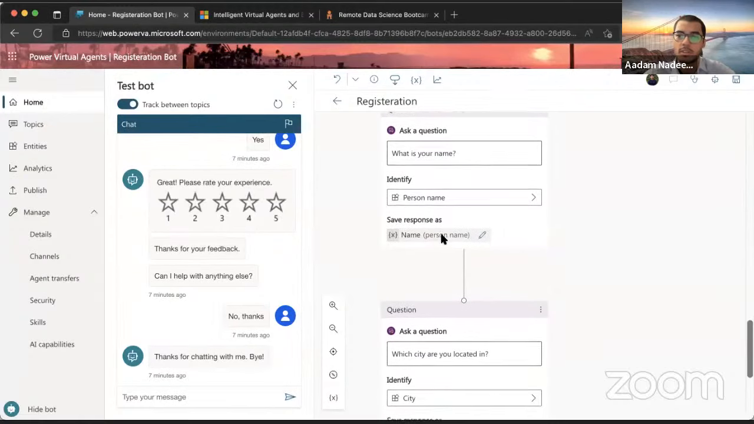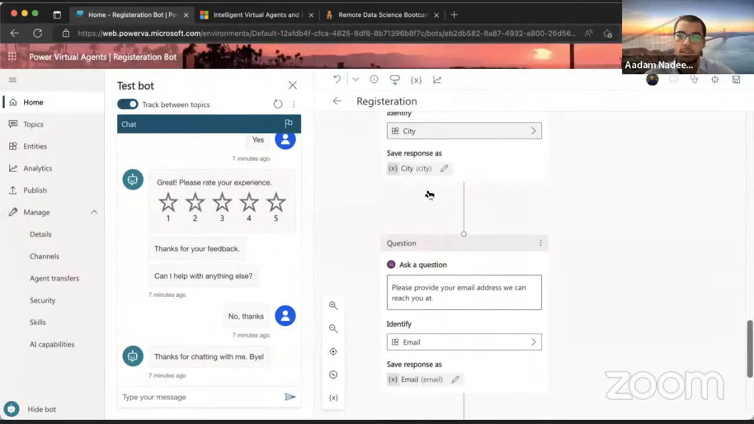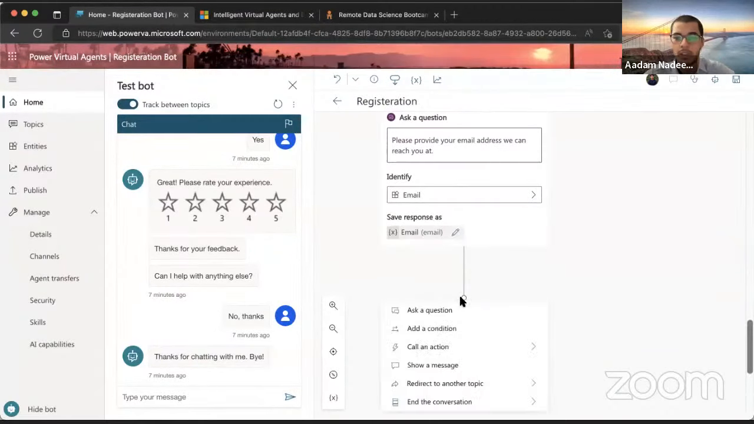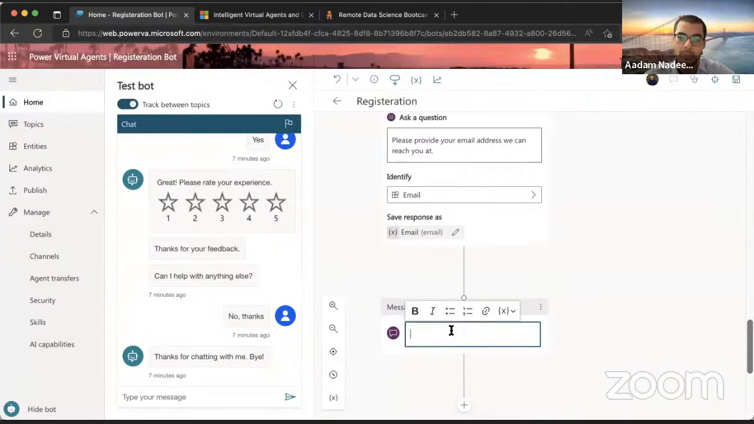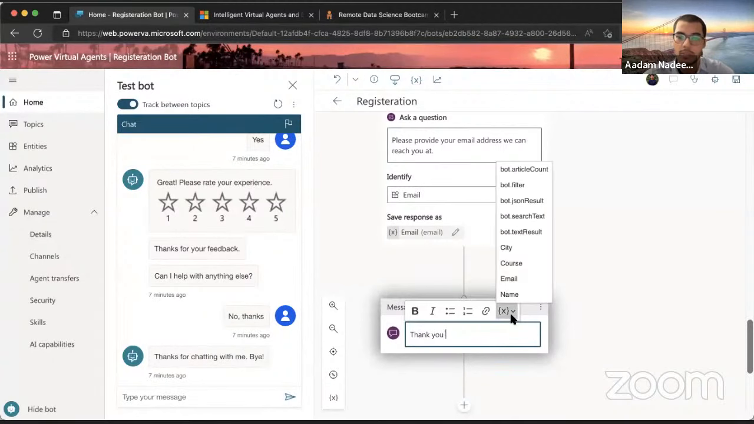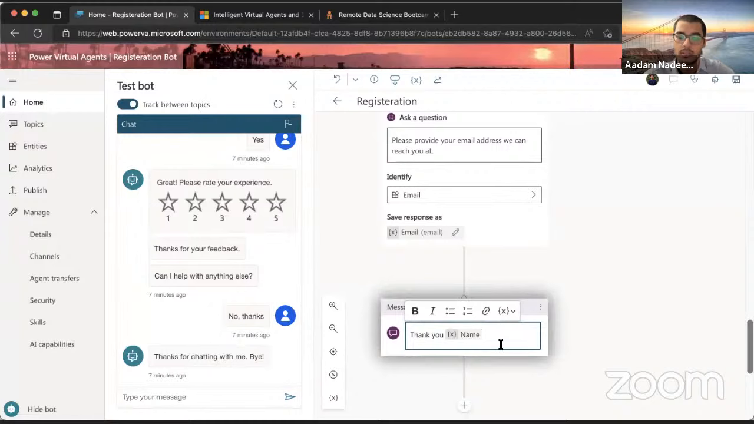So ask a question: what's your name, what city you're located in, and email. And now we're going to show them a message. We're going to say, "Thank you," and we're going to put in the username here. You can just select them from here, under variables. Thank you.